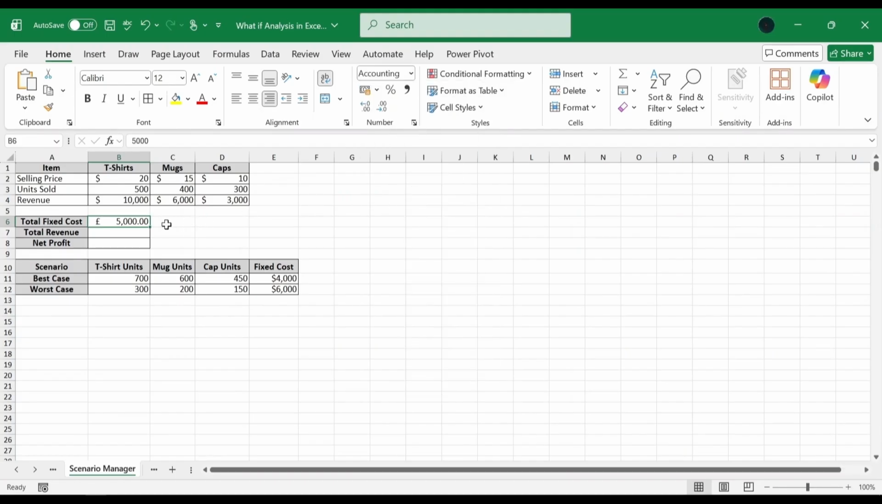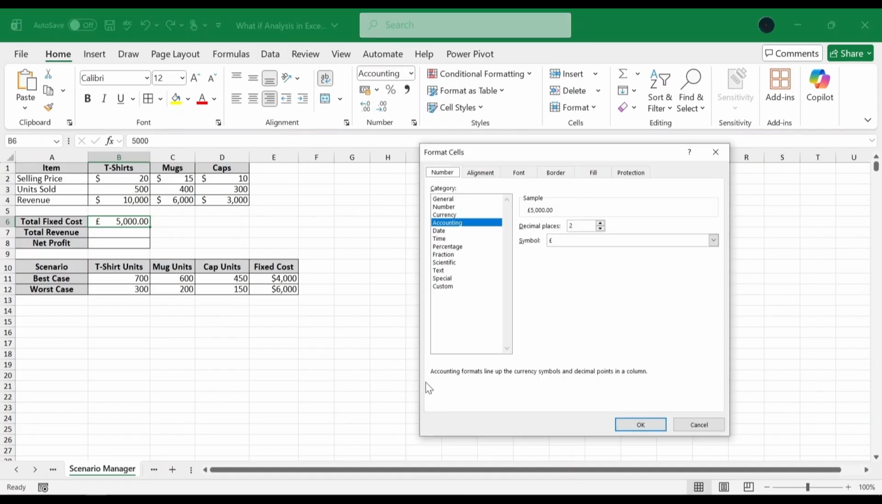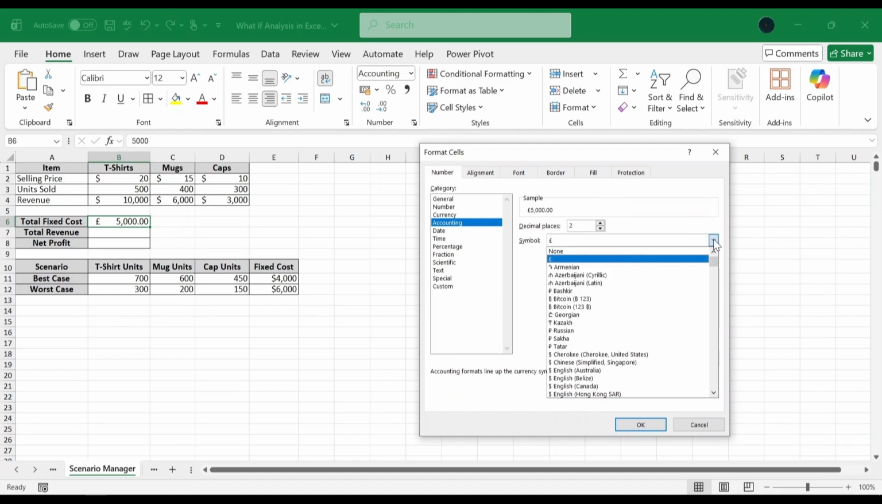Let's change that. Head back to the drop-down, go to More Number Formats. This opens up Format Cells dialog box. Under Category, in Accounting, click on the drop-down beside Symbol. Here, select your preferred symbol. I'll go for the $ sign for the United States.